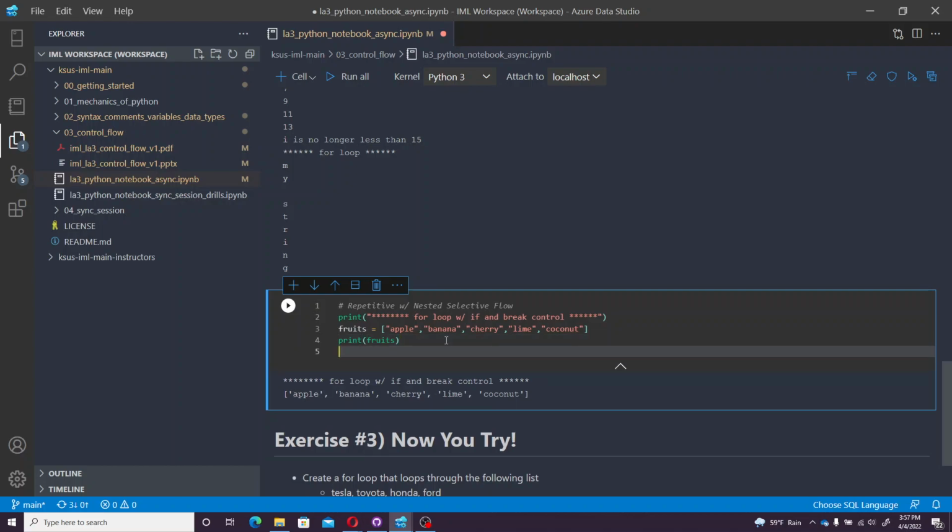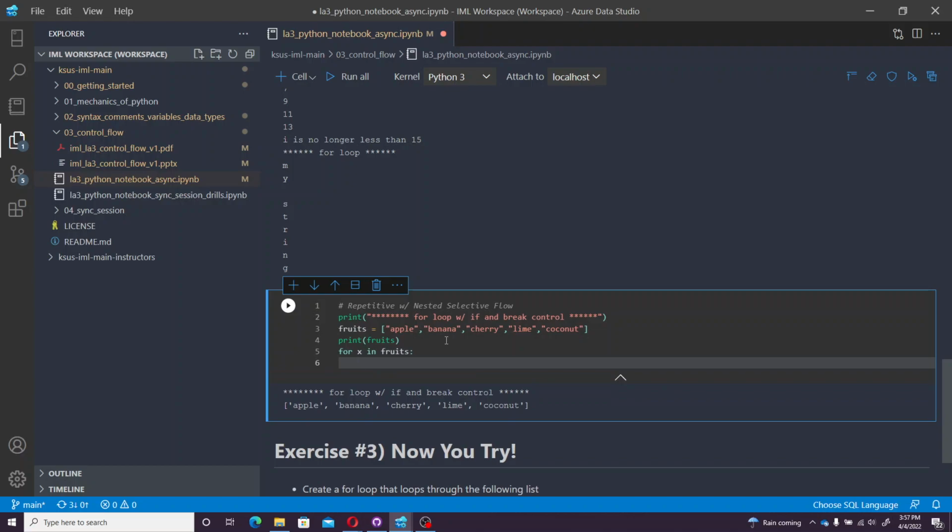But now let's do this. Let's talk through this nested selective flow that has a repetitive flow outside of it. And let's go with a for loop because they're pretty straightforward. So I'm going to do a for x in fruits. In other words, I want to iterate on the fruits list, and on each iteration, I'm going to pass that into x. Then that x is going to get passed in where I can evaluate it. In this case, I'm going to evaluate it to be lime. So I'm going to create an if statement.